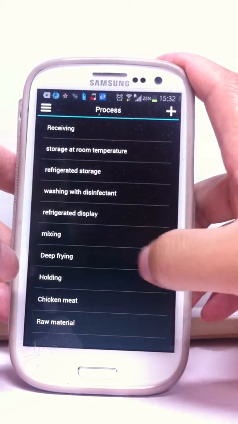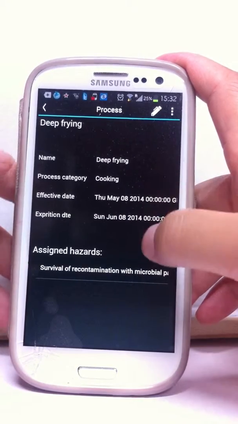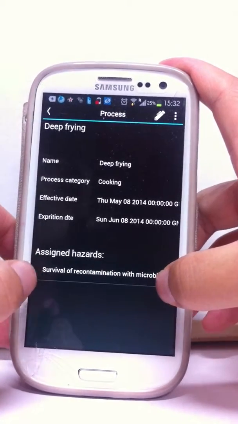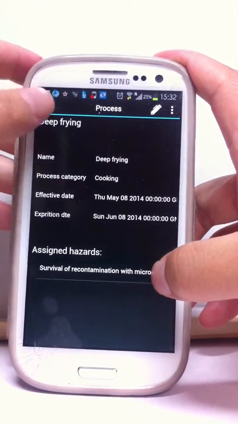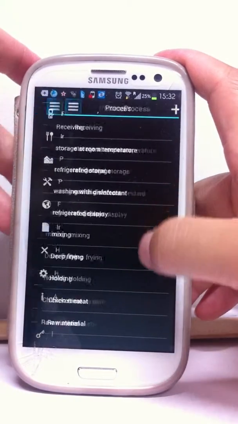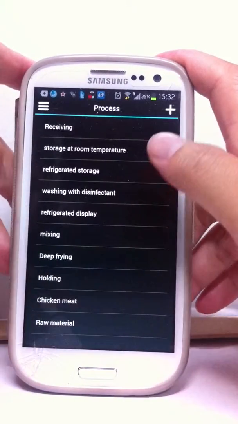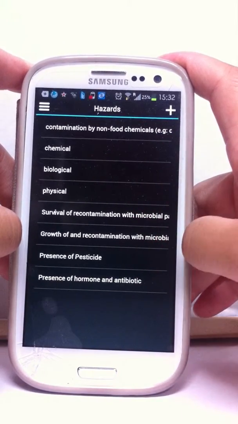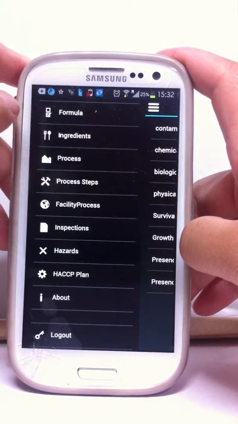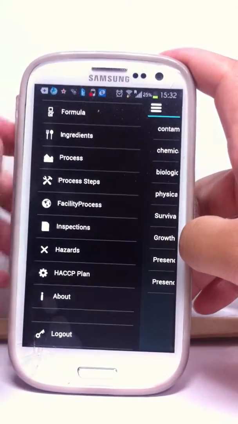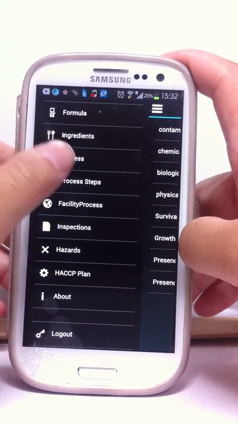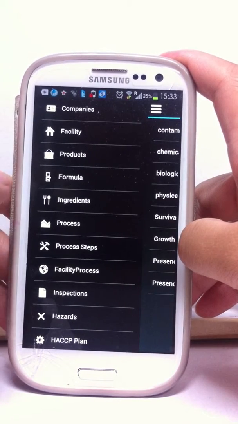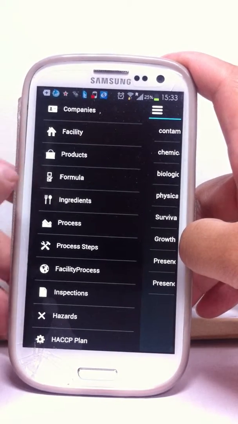When you are creating the process, you have to assign it with the hazards. All the process steps are assigned with hazards. Okay. Next is the hazards. Here is the basic hazards list that you use in these two products. Okay, here is all the information you filled in. So now the next step is to analyze the food process steps.